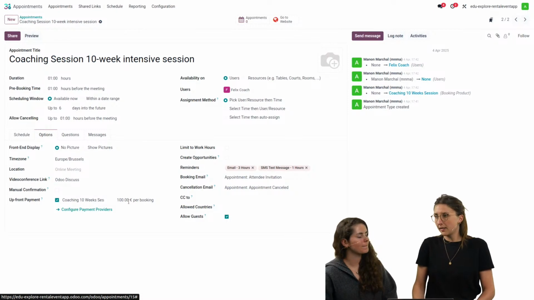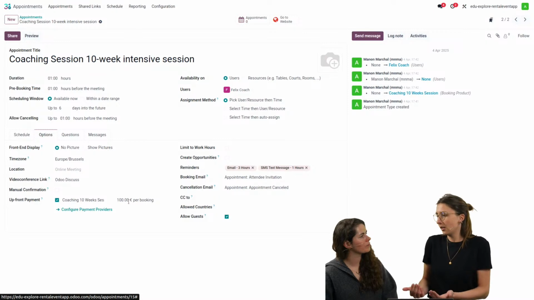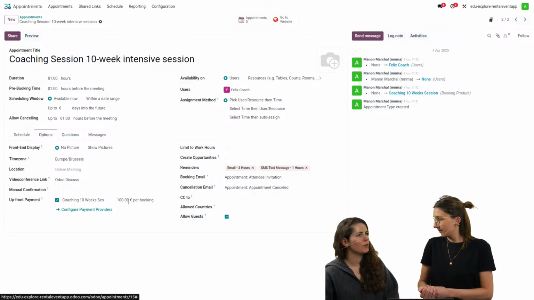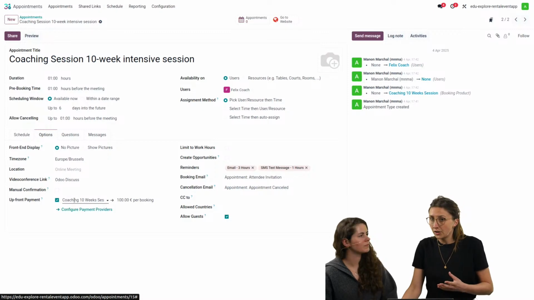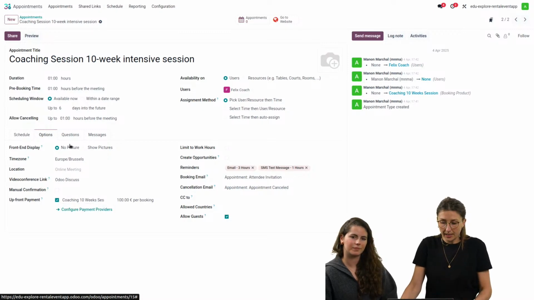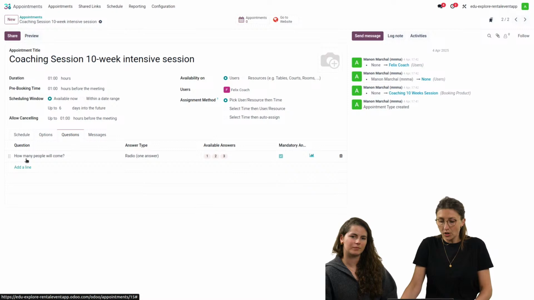And also, is it important for the coach to know how many people will come, even though he doesn't care because the price won't change? Well, even if the price doesn't change, it's important for him to know so that he can better prepare the session. It can go from 1 to 3 people at a time, and he can adapt the exercises. Okay, perfect. So here, what we can do is just to have this additional information without impacting the price. And here we can add a question, how many people will come? There are 3 answers possible because the maximum amount of people is 3.